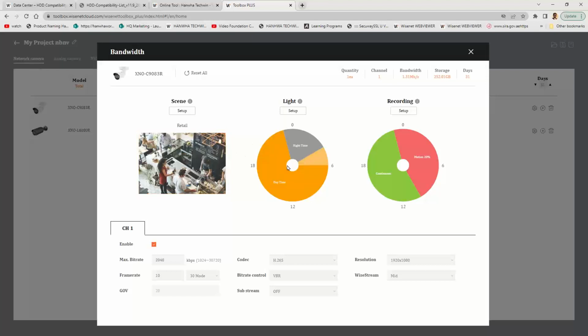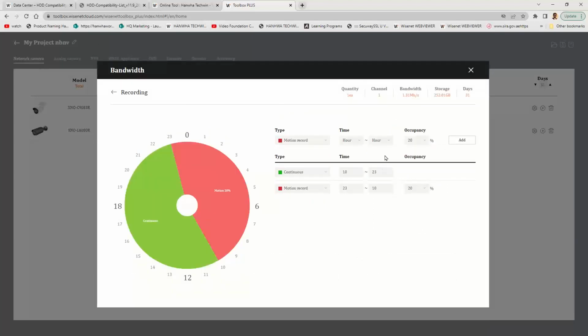The first two settings we don't really change. The third one, currently it is recording continuously only for some time. The remaining 20%, it is doing motion recording. So I'm going to edit, click setup, and make all continuous.